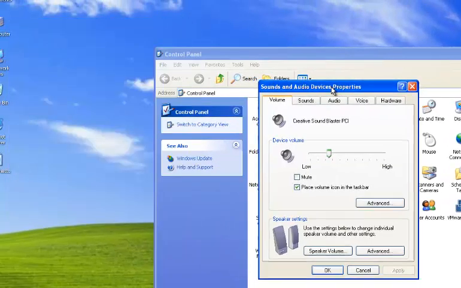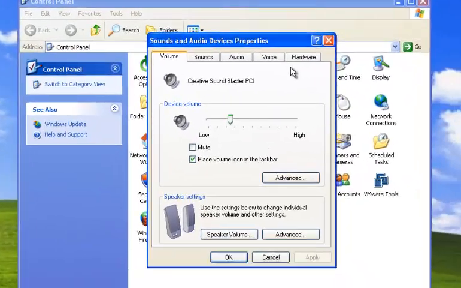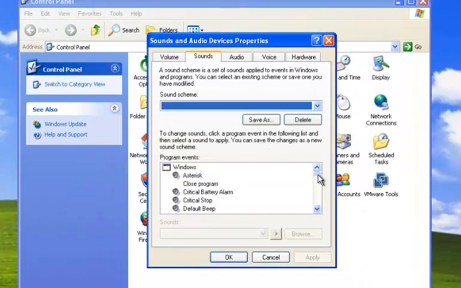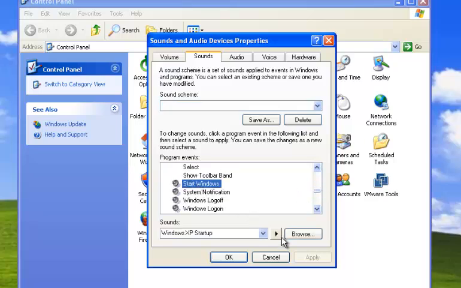Now within the dialog box you'll see that we have 5 tabs, so let's click on sounds. Then we scroll down. Now click where you have start windows. So here we can make a preview. We can play the sound that we normally hear when we start our windows. Now that's the normal startup sound that we normally hear when we start up Windows XP.